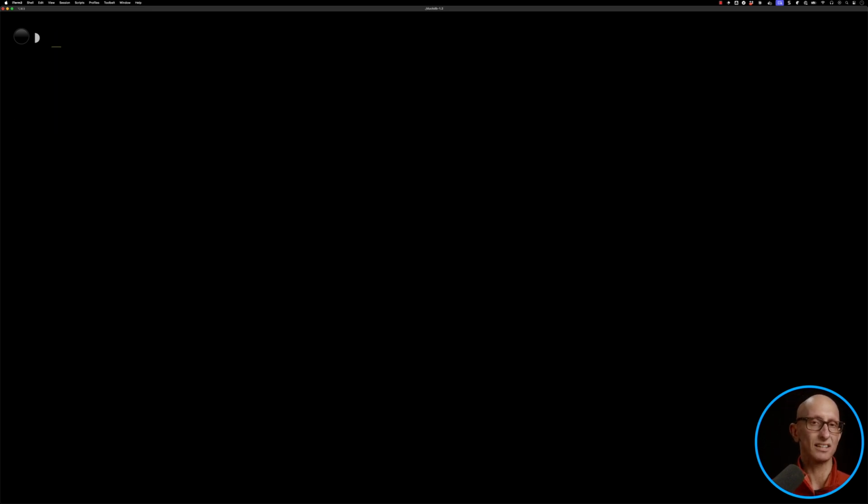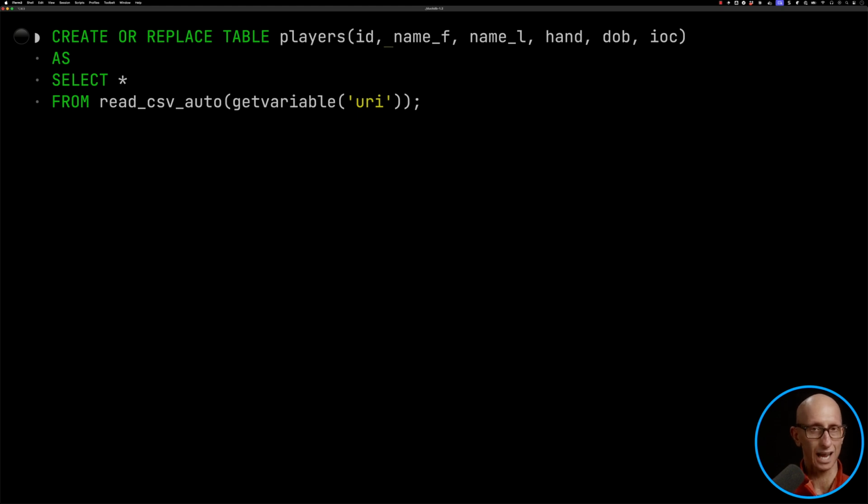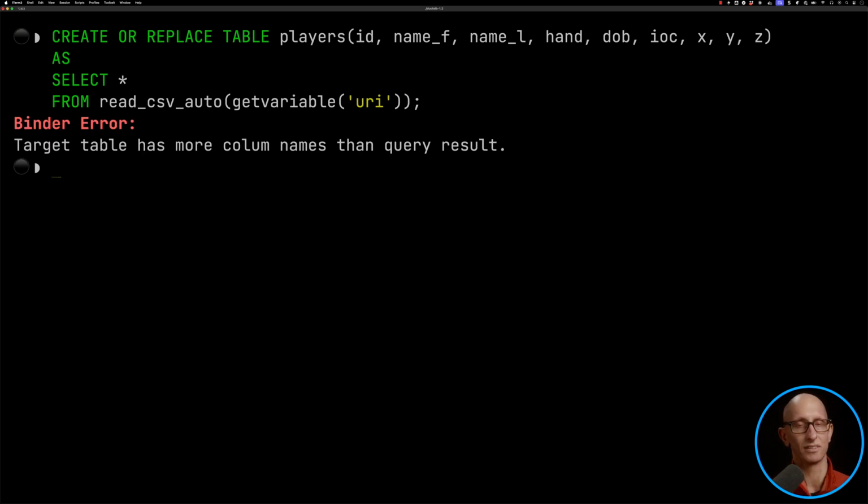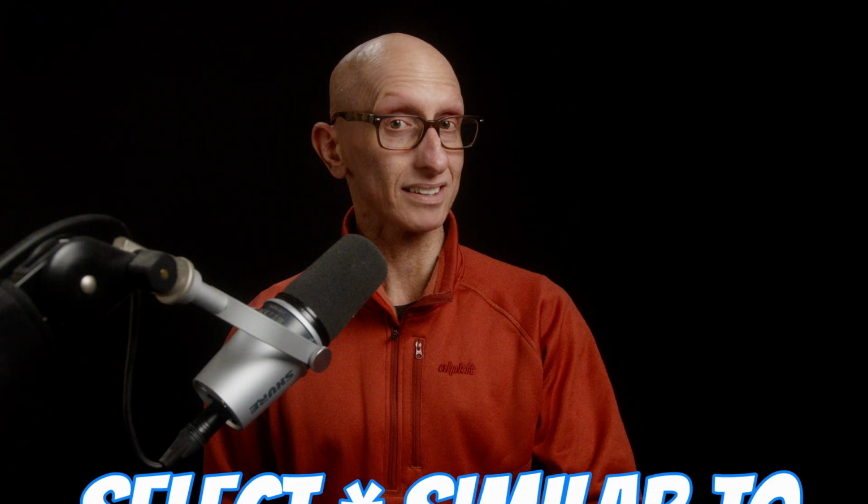One thing to keep in mind is you can't define more column names than there are values in your source data. So if we try to do that, you'll get this binder error: target table has more columns than query result. Okay, now it's time for feature number two.